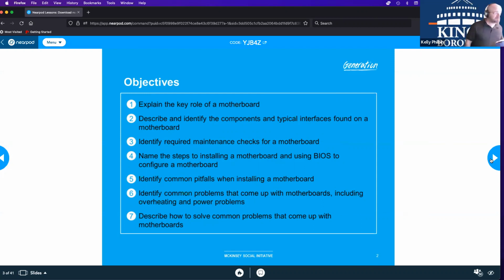Talk about some required maintenance checks for motherboards. And then we'll get into the steps of installing a motherboard, using a BIOS a little bit, and configuring the motherboard. And we will talk about the replacement to BIOS, which is the UEFI. We will also identify some common pitfalls when installing one, common problems that come up with motherboards, etc., and then talking a little bit on how to solve those problems.